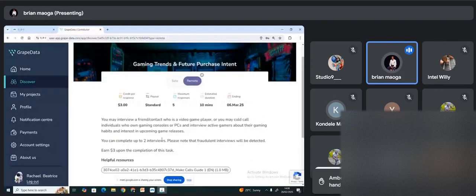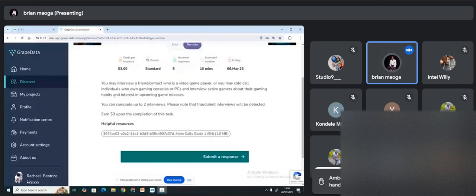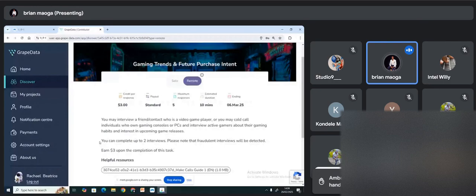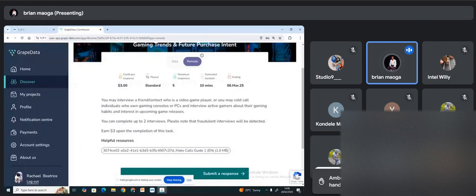The question says, it's the same question. The task details are that you may interview a friend or a contact who is a video game player, or you may call individuals who own gaming consoles or PCs and interview active gamers about their gaming habits and interest in upcoming game releases. And they're saying you can do up to 2 interviews. This, I think, is just an incorrect extra task detail, because if you look up here it says maximum responses is 5. So it may be that it was initially before they added the chances. So now we have our instructions. For me on my side, I'm taking a picture.